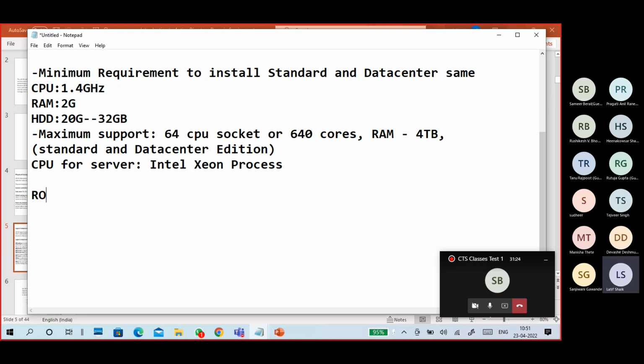Roles and features are the same for Standard Edition and Datacenter. Minimum requirements are the same, maximum support is the same, roles and features are the same. Then why are there two? Why are there different costs? We'll see.